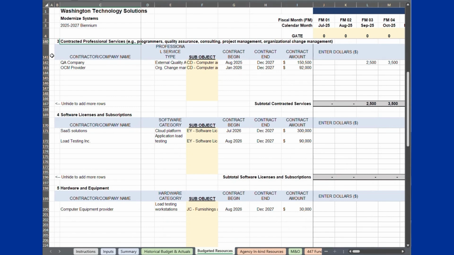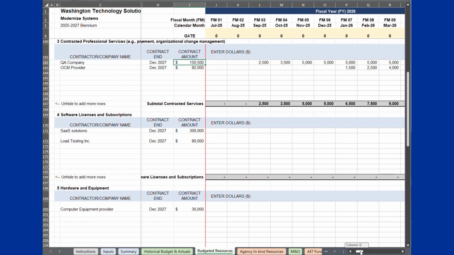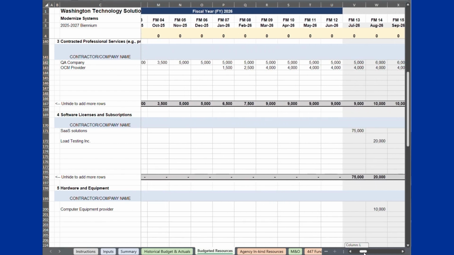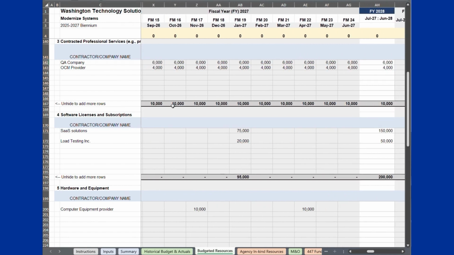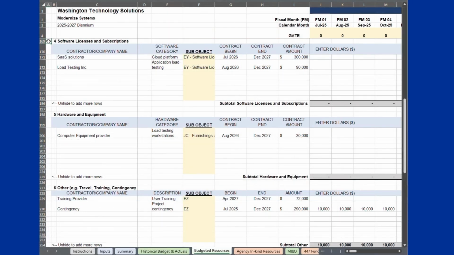Section 3, Contracted Professional Services, is where you enter the estimated cost of services needed for the project that are provided by external entities, companies, and service providers. For example, quality assurance or accessibility testing. Record your estimated costs in Section 3 by providing the name of the company, service type, sub-object code, begin and end date of the contract and the contract total amount in columns C through I. Then starting in column J, enter the estimated expenses by month for the current biennium and by year for the out years through the end of the project.